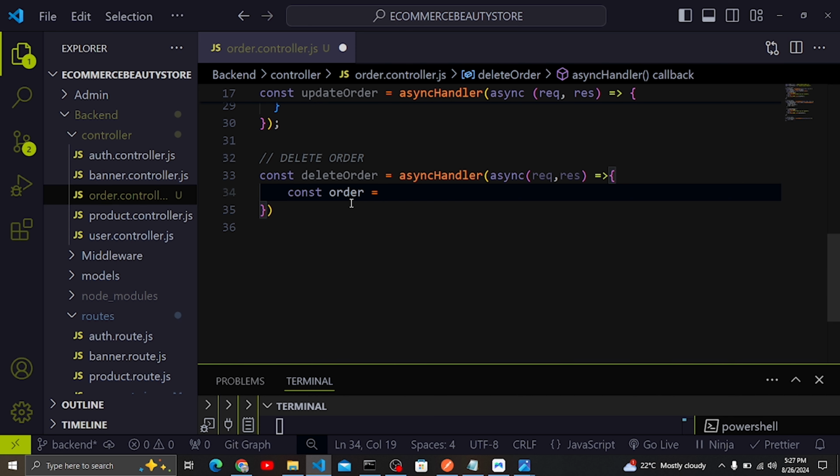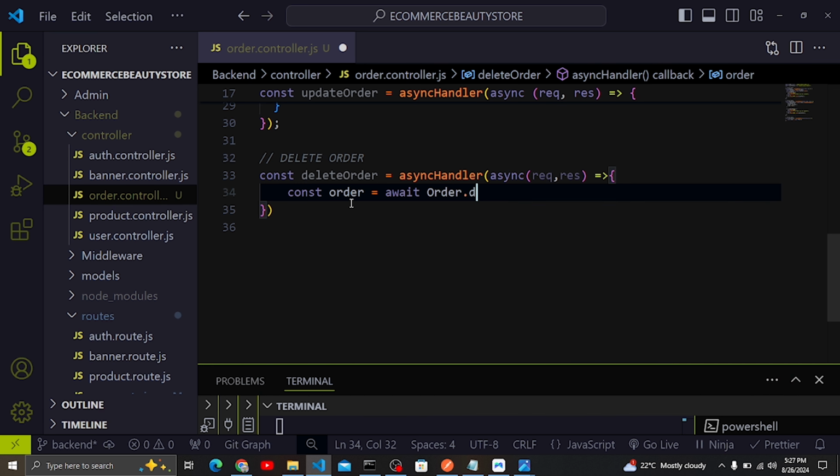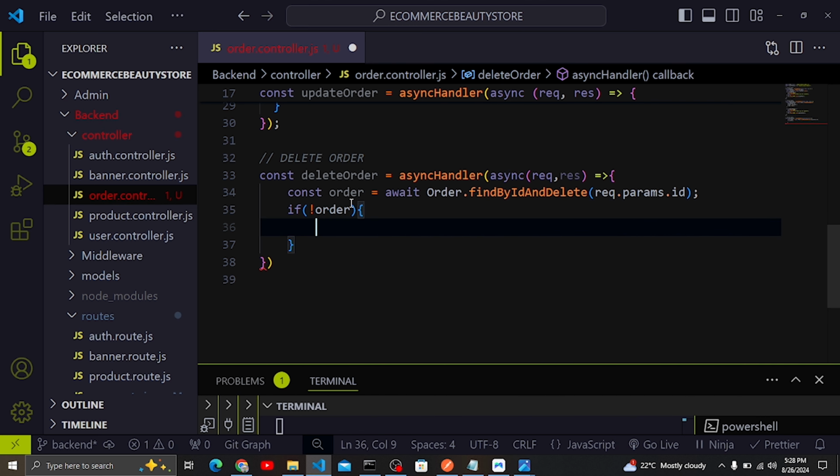So I'm going to say await. Here I'm going to use order, and then find by ID, and this time it's find by ID and delete, not update. And then we can pass in the ID, and ID we are going to pass using request.params.id. So after that, I can check if I have the order. So if I don't have the order right here, then what I can do here is set an error or throw an error.